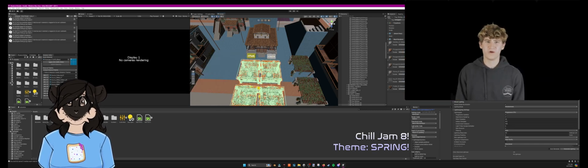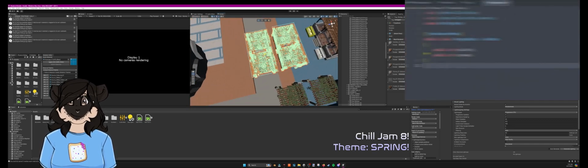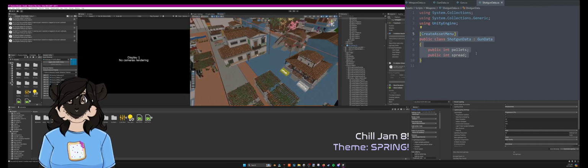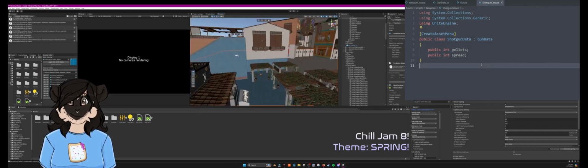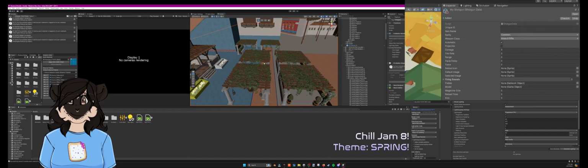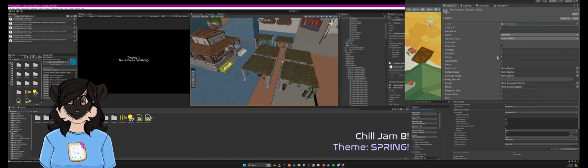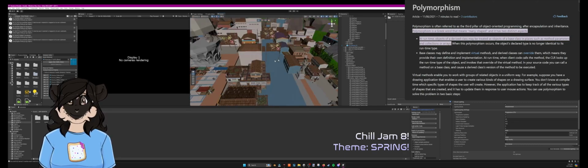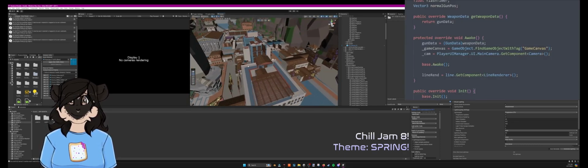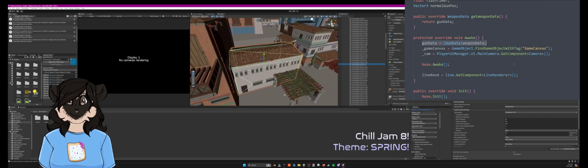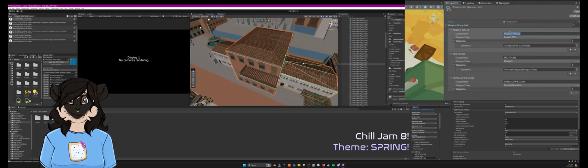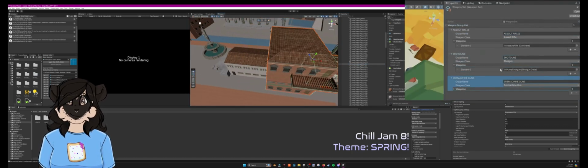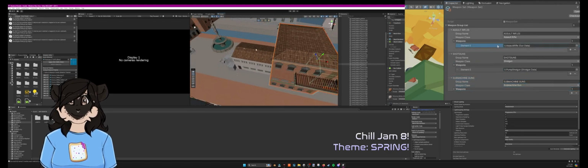But wait, different weapons will use different stats. Lucky for me, scriptable objects can also extend each other, which works exactly as you would expect it to. The shotgun stats object now includes all the variables from the gun stats object. And because of polymorphism, the gun script can use a shotgun stats object the same as it uses a gun stats object. I also use a scriptable object to hold the entire weapon set, which I use in the weapon selection screen.